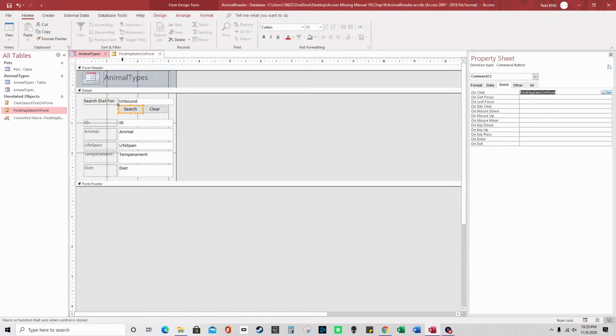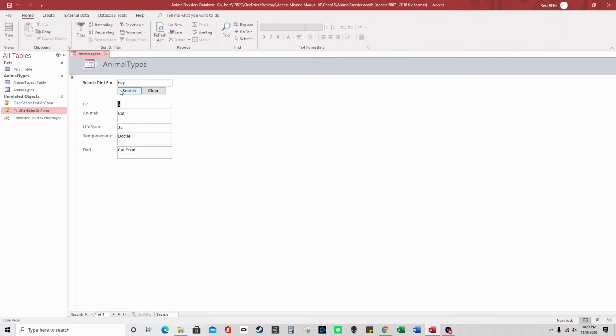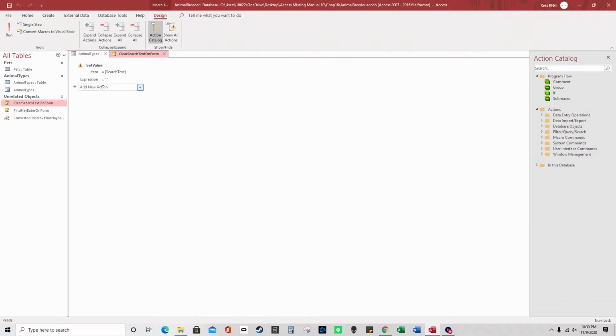So when you click this search button in form view, it searches for whatever you type here in the form database table, and it'll go to that first record. And then over here I have clear text on form.